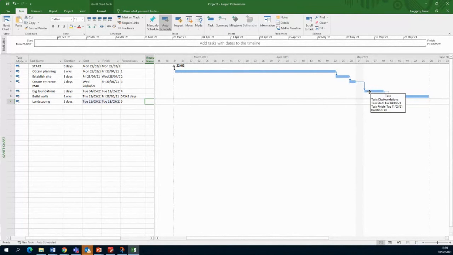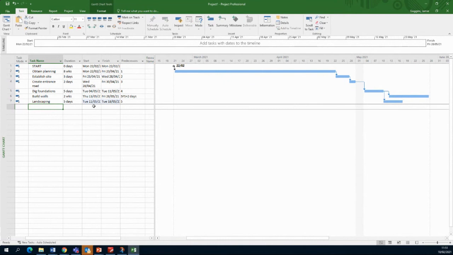So we can see when we finish digging the foundations, what happens is straight away the track machine and the labourer might go off doing the landscaping. And 2 days later, the block layers can come in and start doing the block work. Okay, so that's the landscaping side of it.